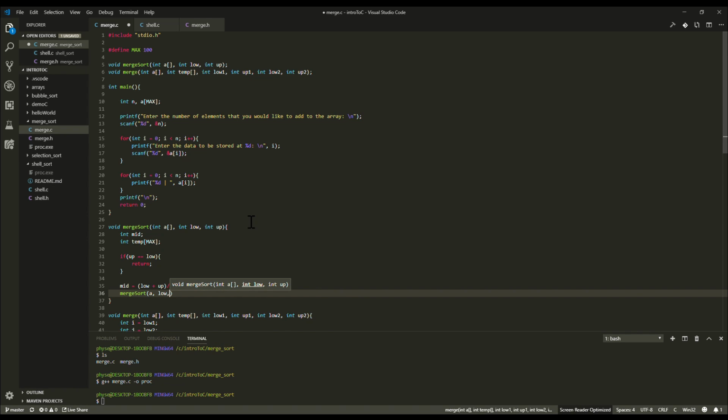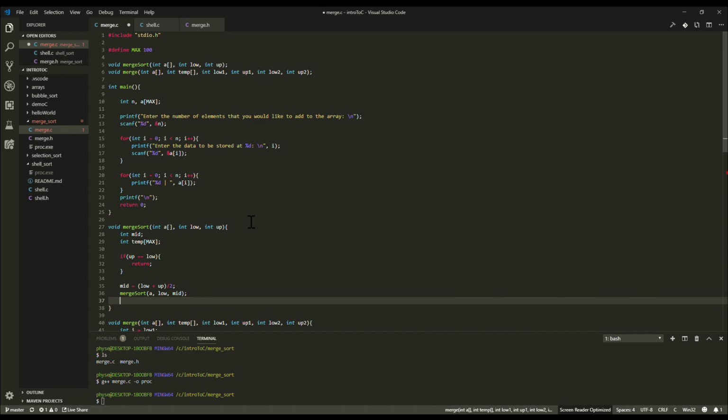So first we're going to call it with the low. So this is going to go from the lowest bound to the halfway point. Then we're going to call it again going from the halfway point plus 1 to the upper bound, just like we saw in the video.